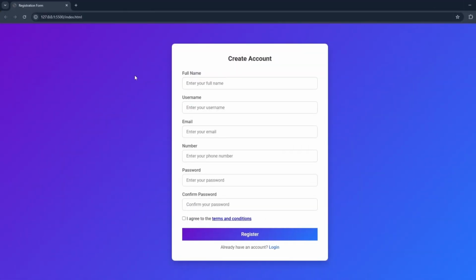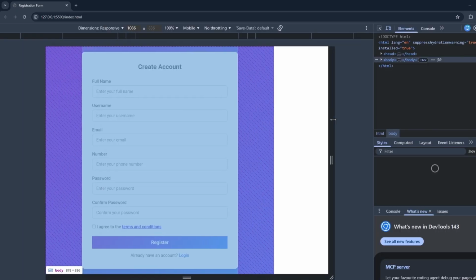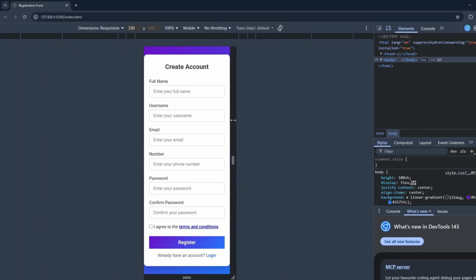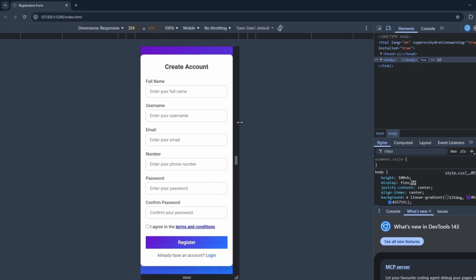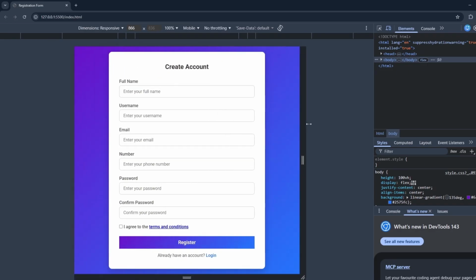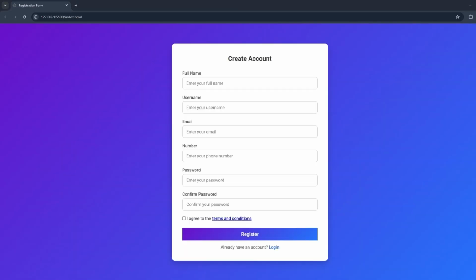Maximize this one. Let's check it for responsiveness. Inspect. Okay. Yes, this is responsive. As you can see, it is responsive for all screens. And that's it. We've just created a modern registration form from scratch using only HTML and CSS.